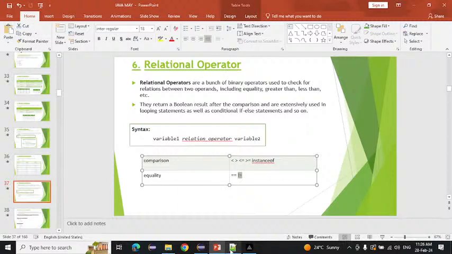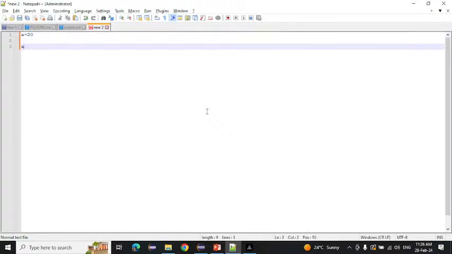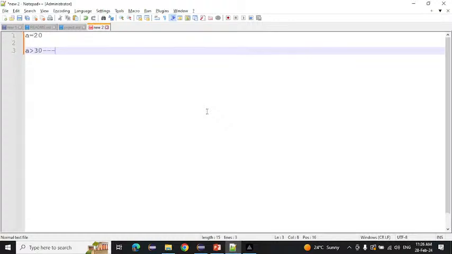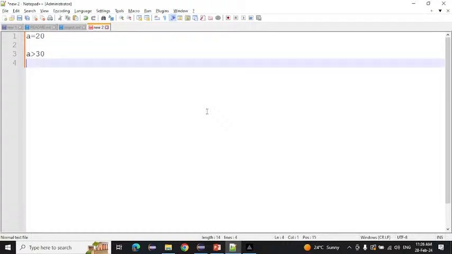Now I will tell you one example. Suppose the value of a is 20, and I am writing here a is greater than 30. So what is the output? What is the condition, true or false? We will get it here. a is greater than 30. Check the value. What is the value of a? 20 is greater than 30. Is the condition true or false?